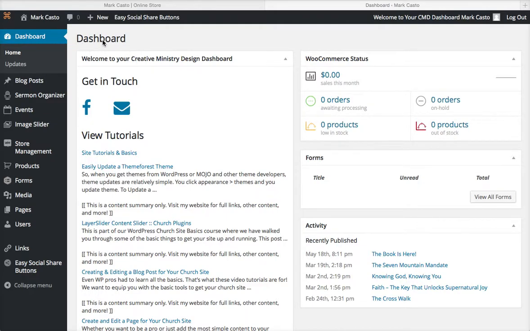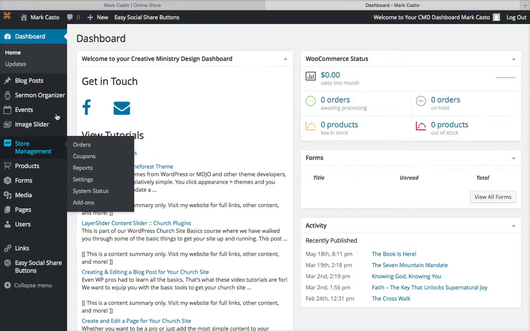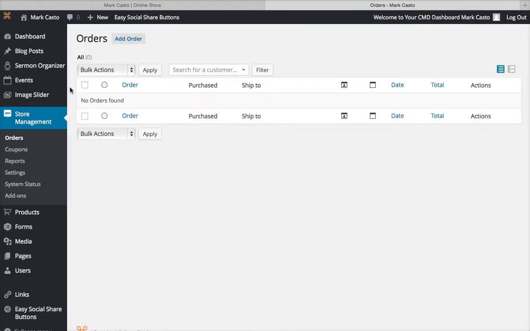And so we're going to go from our dashboard to our store management. And we bring this up, first thing you'll see is all the orders that you have. Obviously this is our development site, so there are no orders on it right now. But if there were orders here, you would see the order right here. You would see when it was purchased. You would see where it needs to go to, and you'd be able to click on each order to see the information about each one.